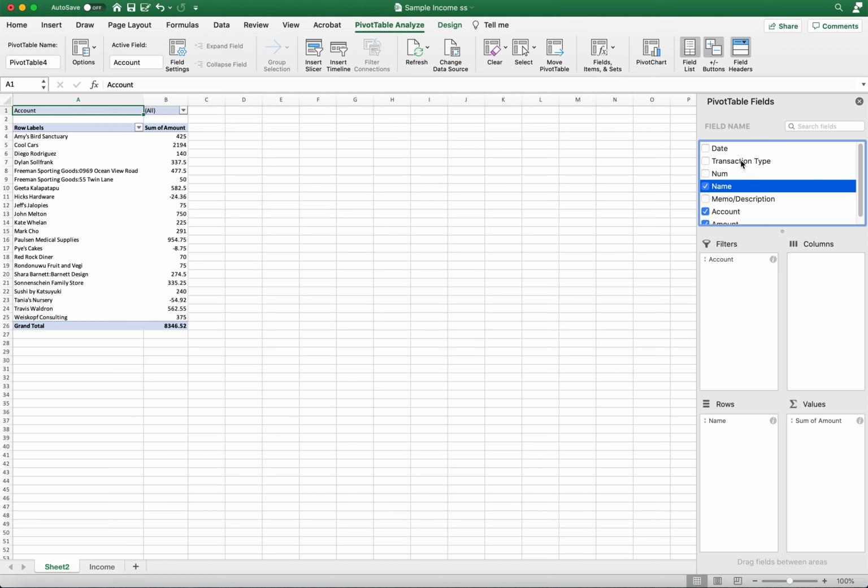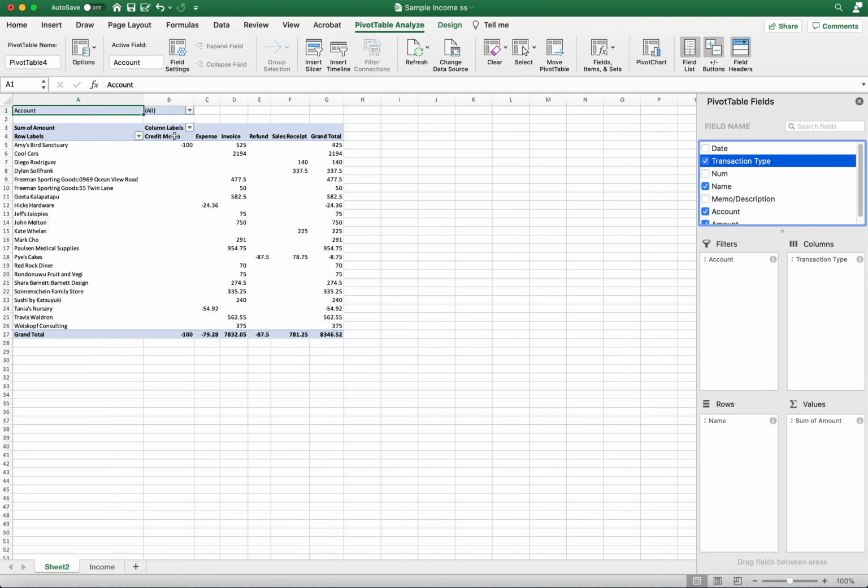One item that you can use for columns is transaction type. You have just a few of the transaction types, so it makes sense to include them in the columns because it's a lot easier to scroll up and down than it is side to side.